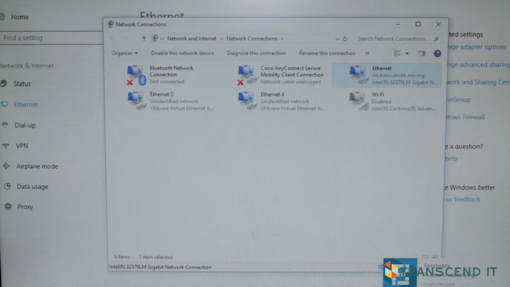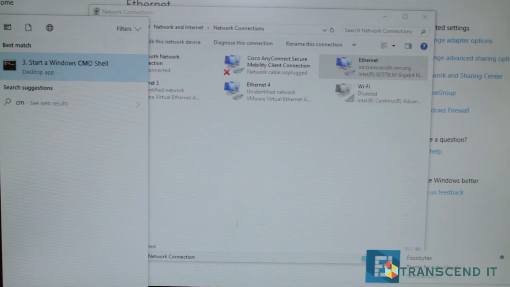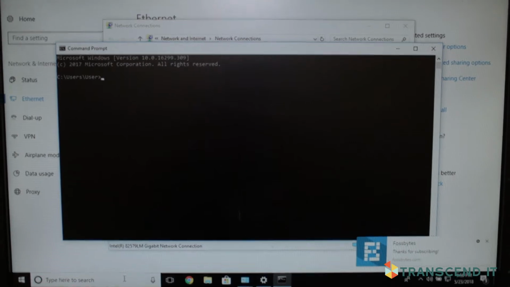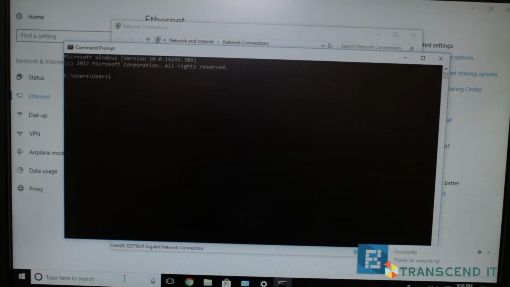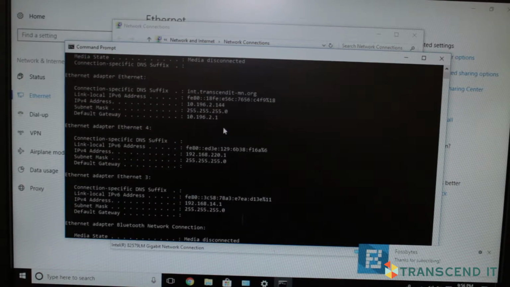And now you'll see that it's showing that I have connectivity. But just to confirm things, I'm going to type CMD, go to a command prompt, and I'm going to type ipconfig. So here I've got an IP address of 10.196.2.144. I've got a subnet mask of 255.255.255.0 and a default gateway of 10.196.2.1.